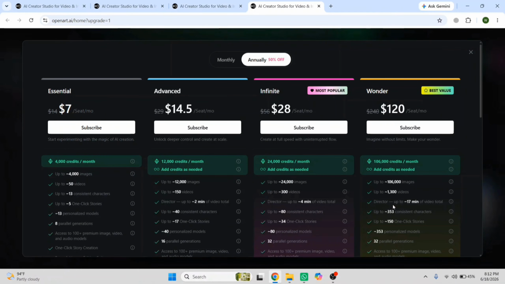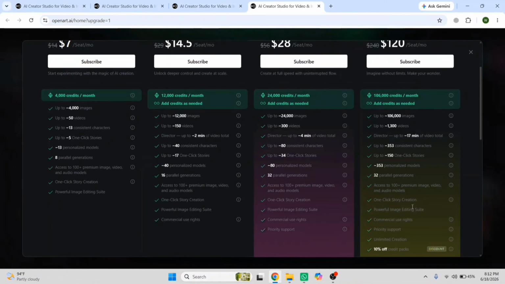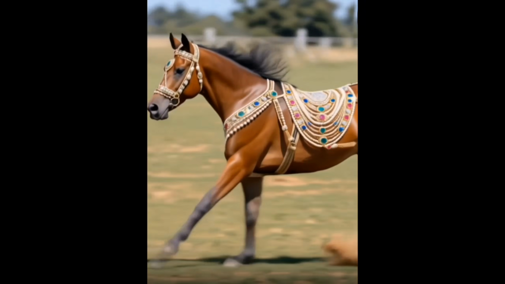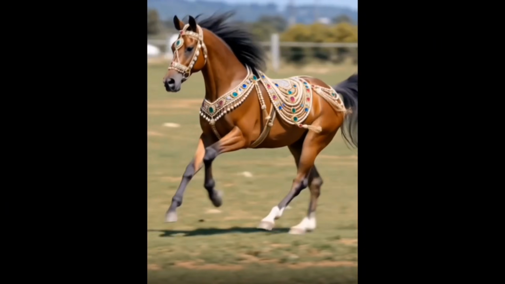And the next one is Wonder, $120 per month. Maximum output, best value: 106,000 credits, up to 106,000 images, 1,300 videos, and 17 minutes of directed video runtime. So now I will explain who it is for.